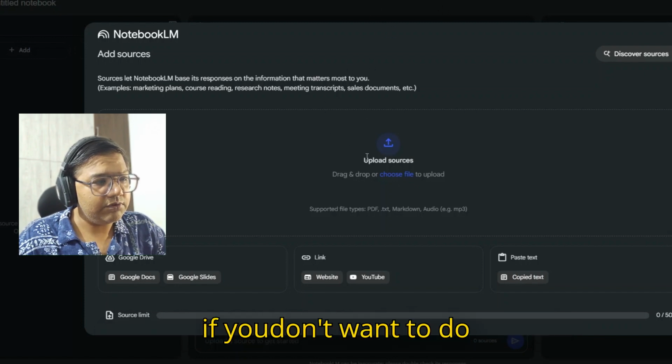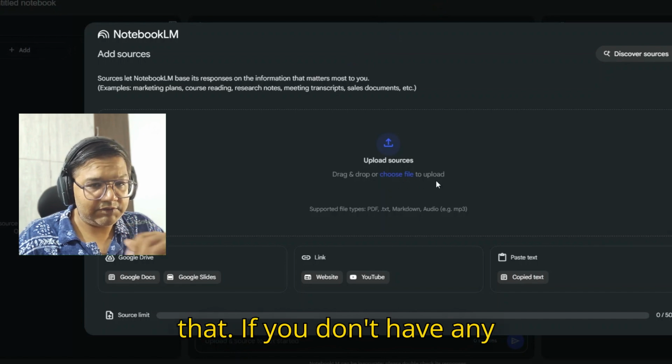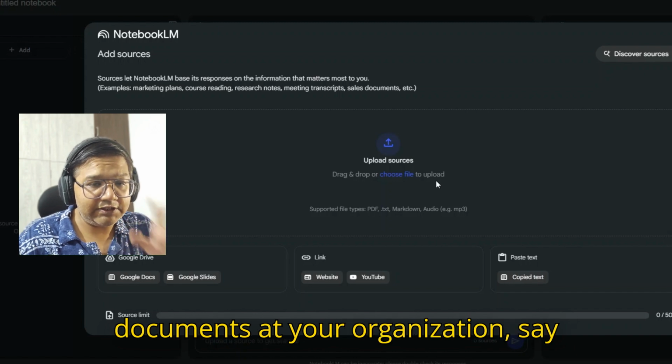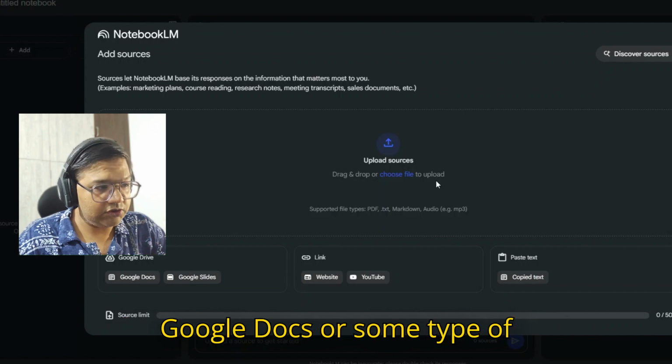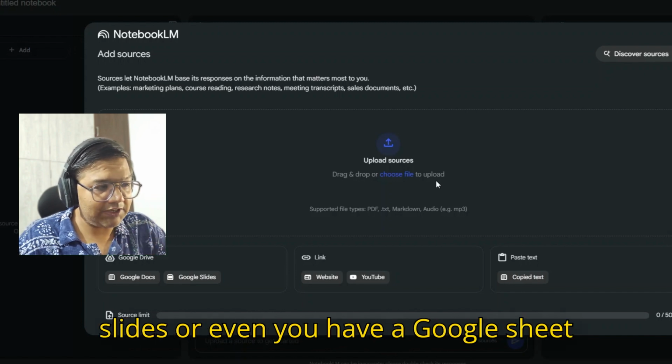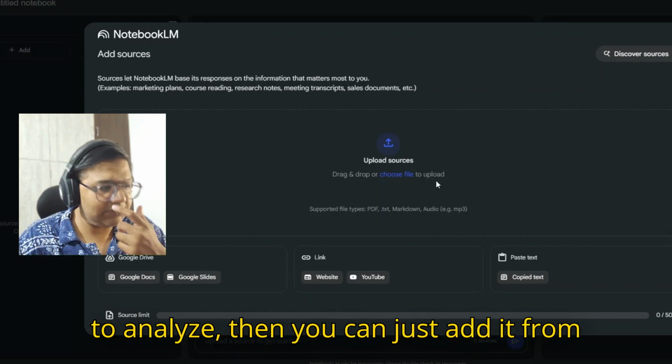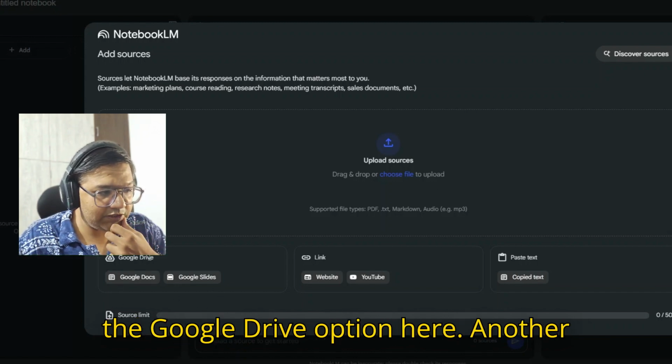Now if you don't have any resource but you have some internal documents at your organization, say Google Docs or some type of slides, or even a Google Sheet to analyze, then you can just add it from the Google Drive option here.